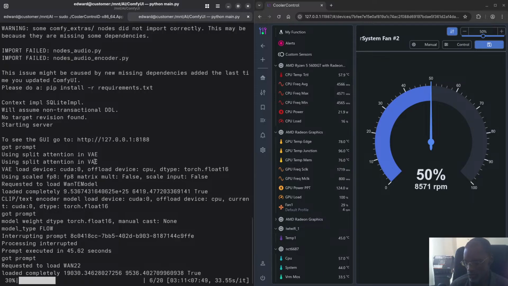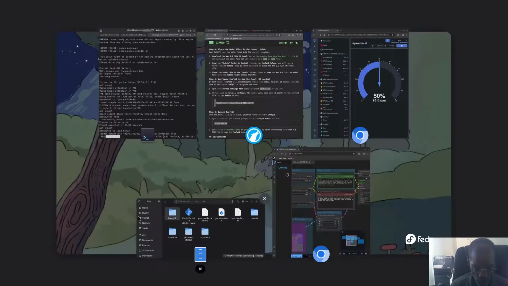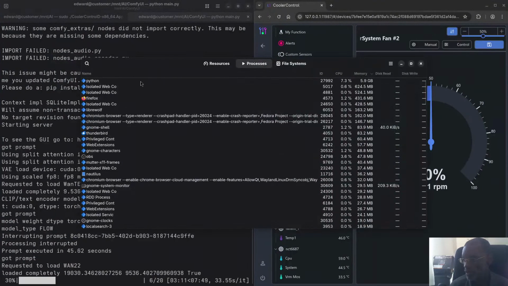Obviously the V stands for video. That's simple enough. And it's using torch float 16. Okay, there's no CUDA. I said I don't have CUDA. I'm using an AMD Instinct MI60, 32 gigs of HBM2 memory. I want to show you my system here as well.